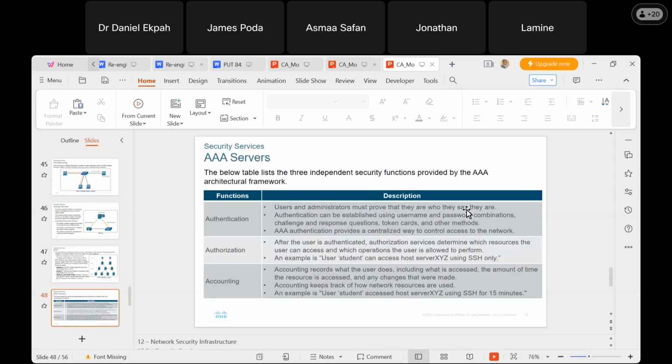And then we have the AAA servers. The below table lists the 3 important independent security functions provided by the AAA architecture. And when we talk about the AAA, I actually mentioned this earlier. One is for authentication.